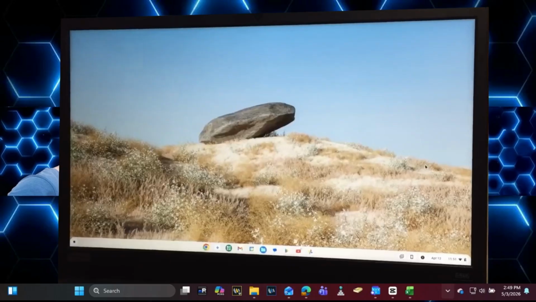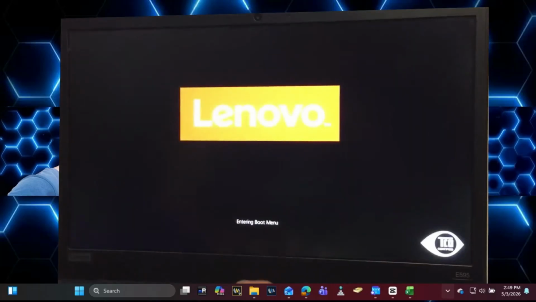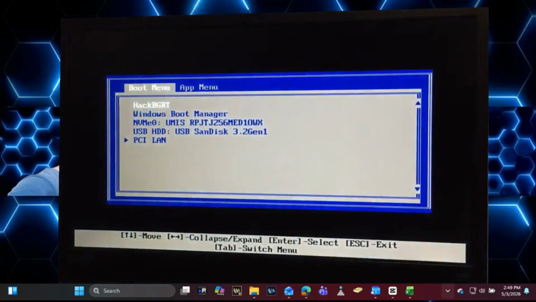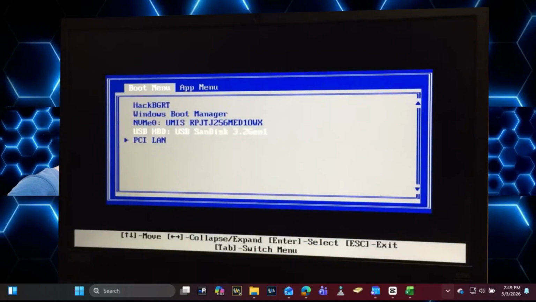First, long press the power button and turn off your PC. After that, turn it on again and enter the boot menu using your boot key. Again, boot using your USB drive.